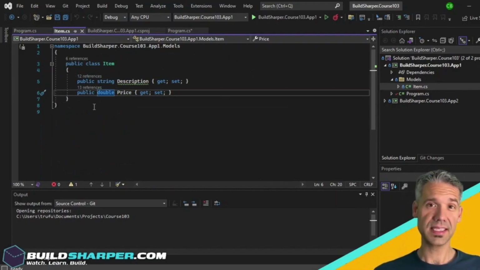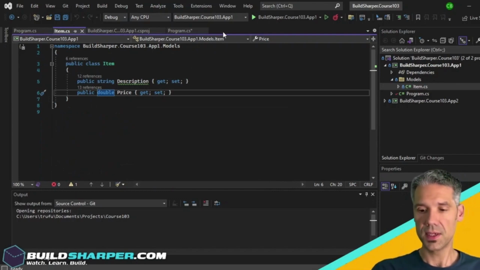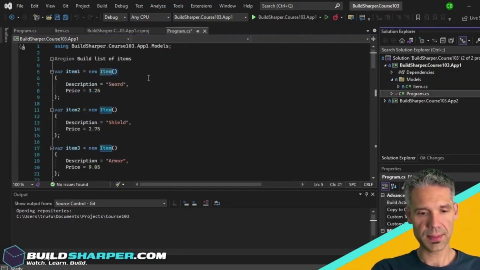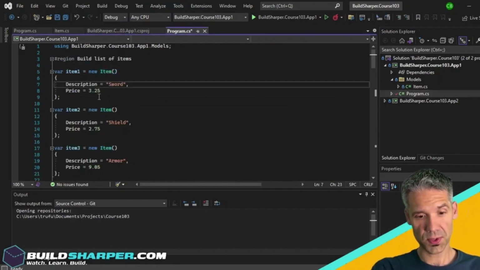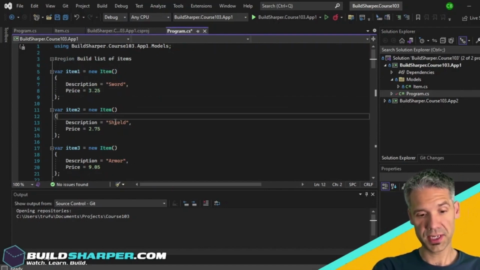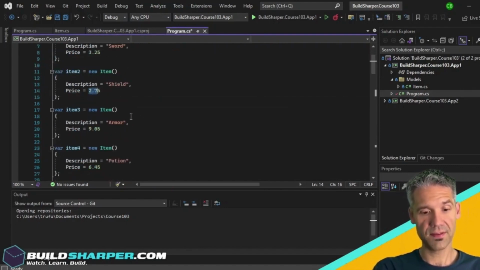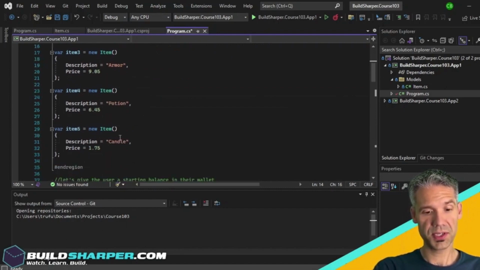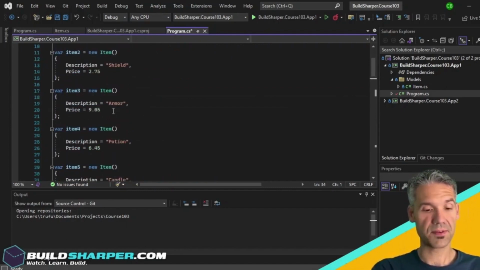We haven't covered classes, but I wanted you guys to see it just to get a little exposure to it, so that when we do cover classes, at least you've seen it. So back to our program. We're creating item 1, which is going to be a sword, and it's going to cost $325. Item 2 is a shield at $275. We've got armor, a potion, and a candle. So we have these 5 items that are going to be for sale.